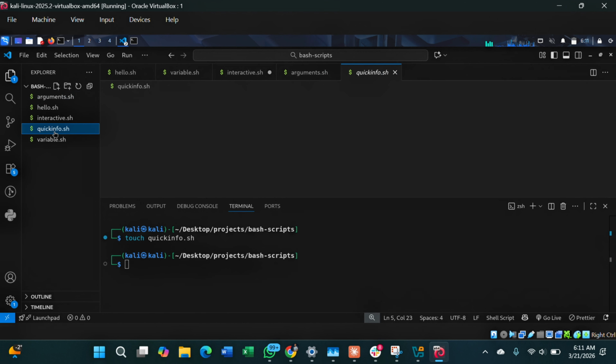quickinfo.sh. You can see that that has been created. So I can add my shebang. Now I can proceed to write my script. So the first thing I want to write is echo. I can just add some equals signs to make it more beautiful. I can say quick system info, then add this to it as well so that everything looks good.